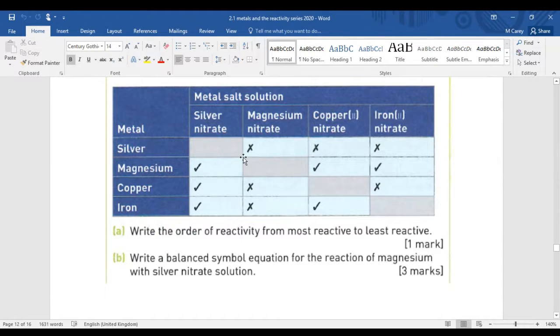And then the least reactive will have the most X's or no reactions. So you can see here silver is the least reactive because it didn't displace magnesium, copper, or iron in their compounds. So it must be right at the bottom of that set of 4 metals in terms of reactivity.